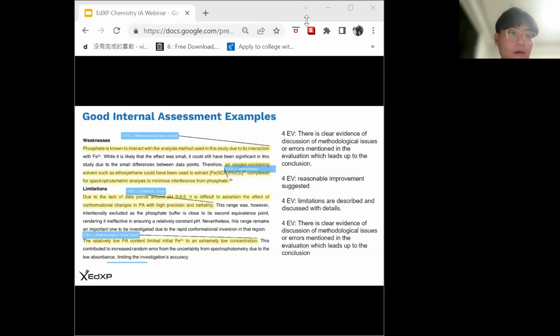So here now you have to be humble, right? So, methodological issues. Here I discuss how phosphate may mess with my data, and how I didn't have data points around pH 9 and 9.5. These weaknesses and limitations are an important part. So describe it in detail and discuss what you could have done to make it even better, right?